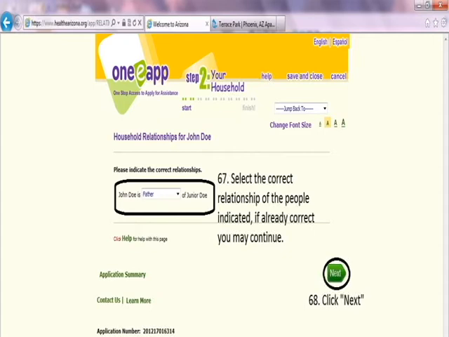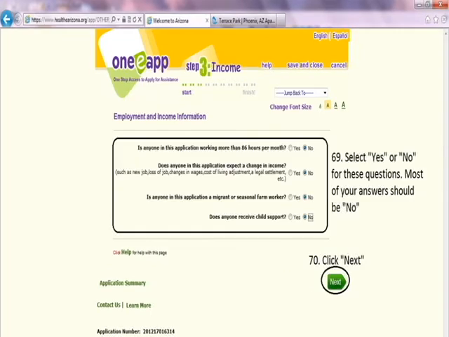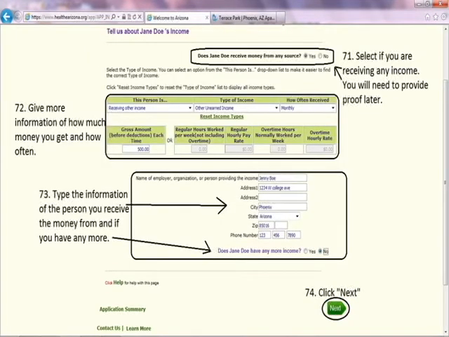Step 68. Click Next. Step 69. Select Yes or No for those questions about your employment and income. Most of these answers should be no. Step 70. Click Next. Step 71. Select Yes or No if you are receiving any source of income. You will provide proof at a later time.